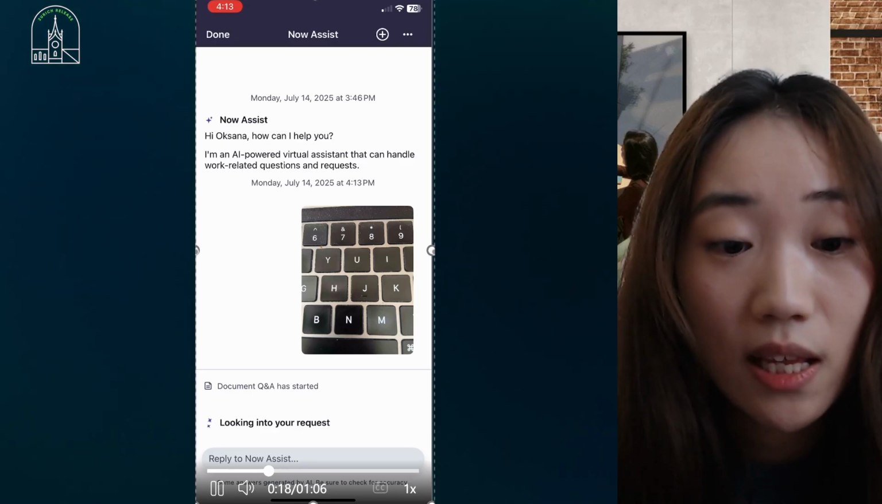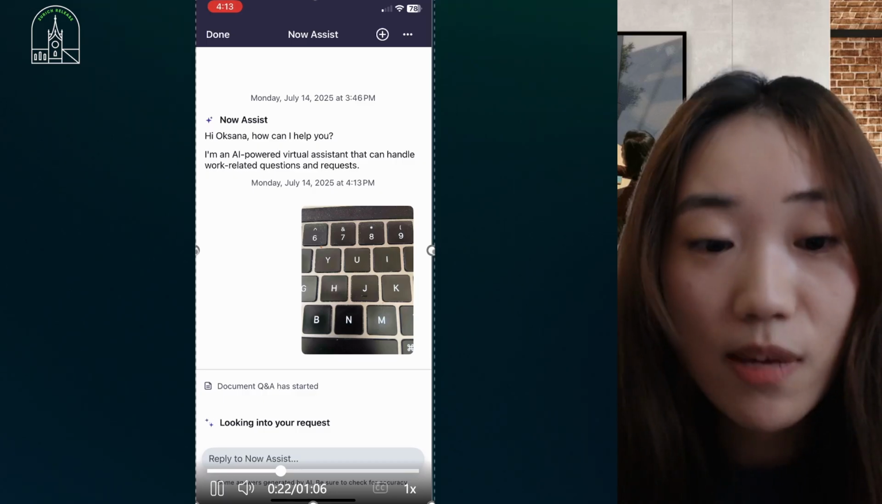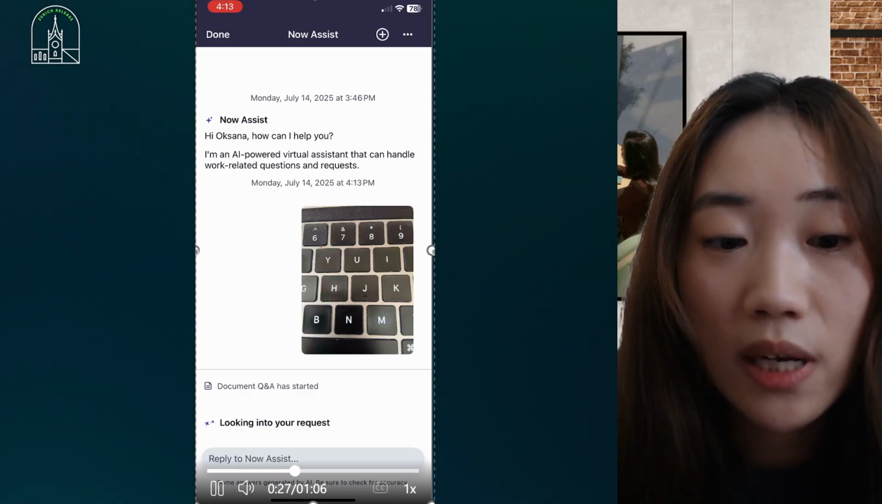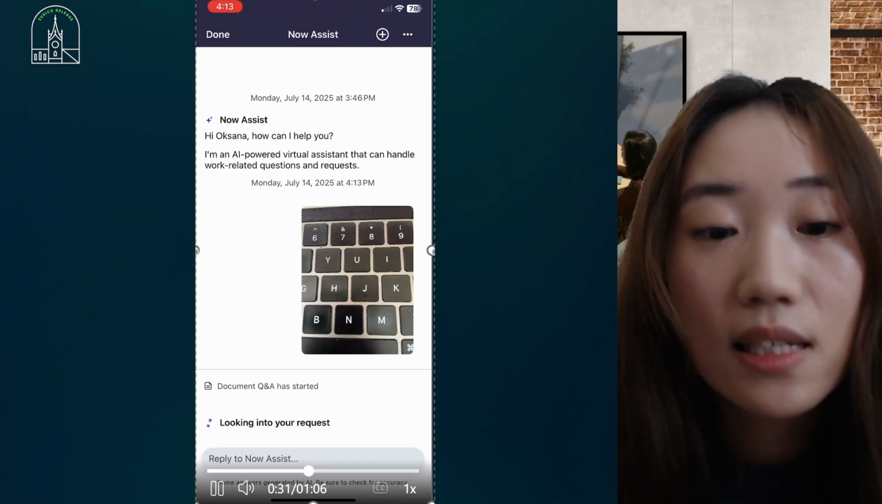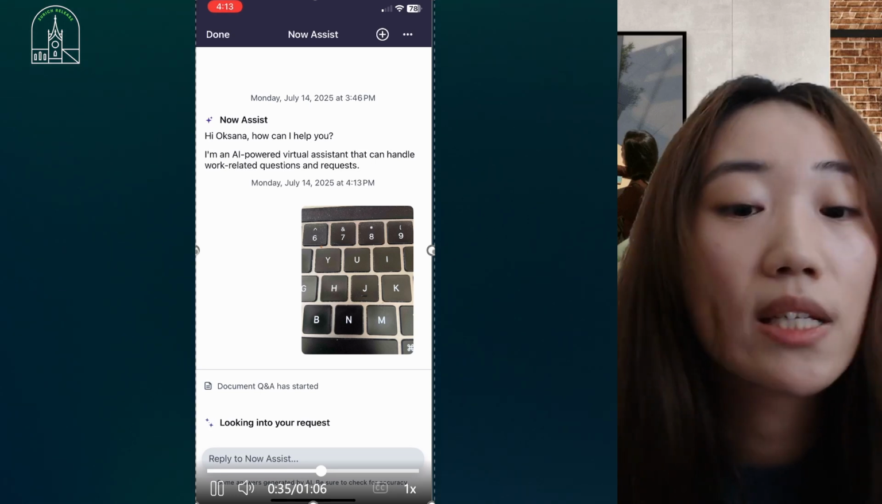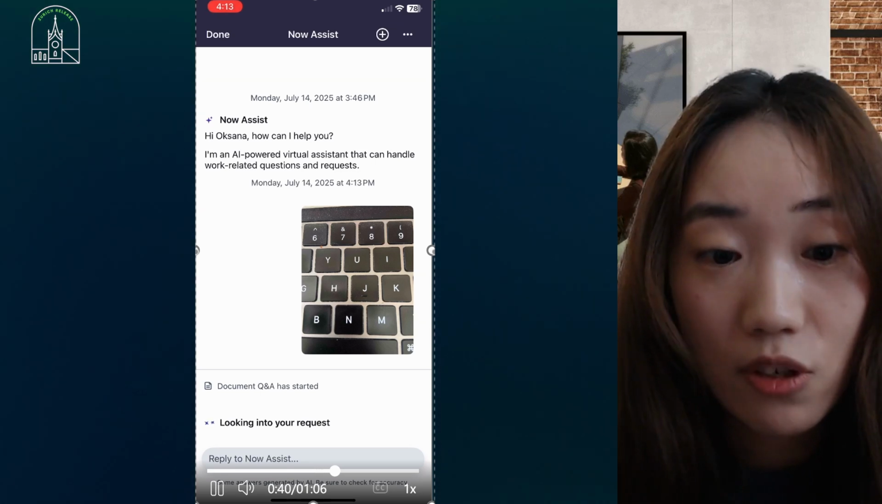What document Q&A will do is grab the file, which can be an image, and analyze the document. And user can do a Q&A session with Analysis. So in this case, user will be able to ask questions such as what type of keyboard I have right now, and Analysis will be able to answer that question.